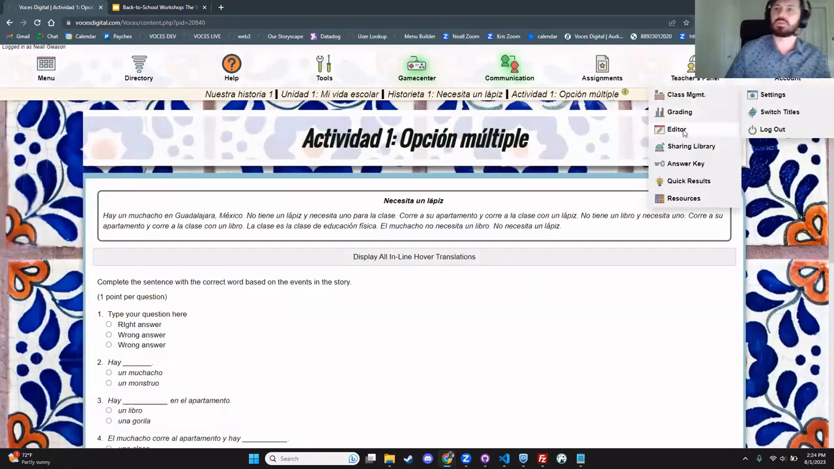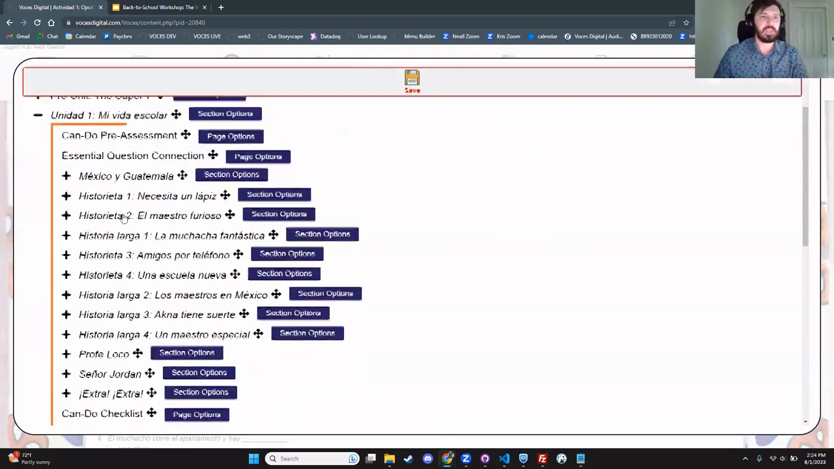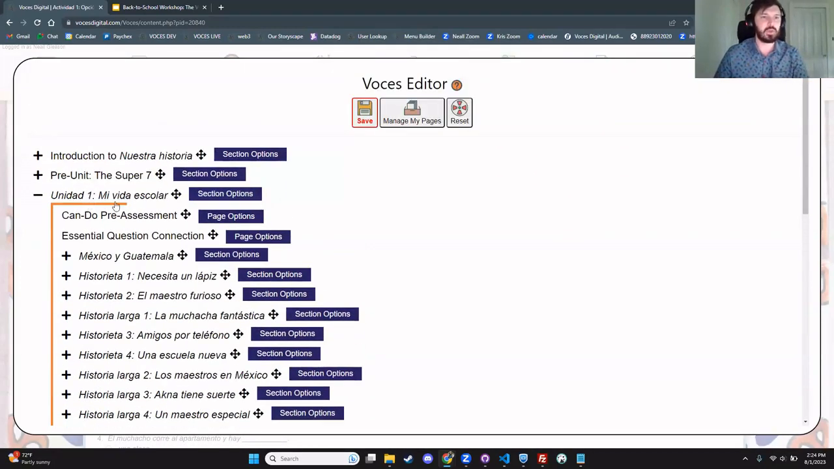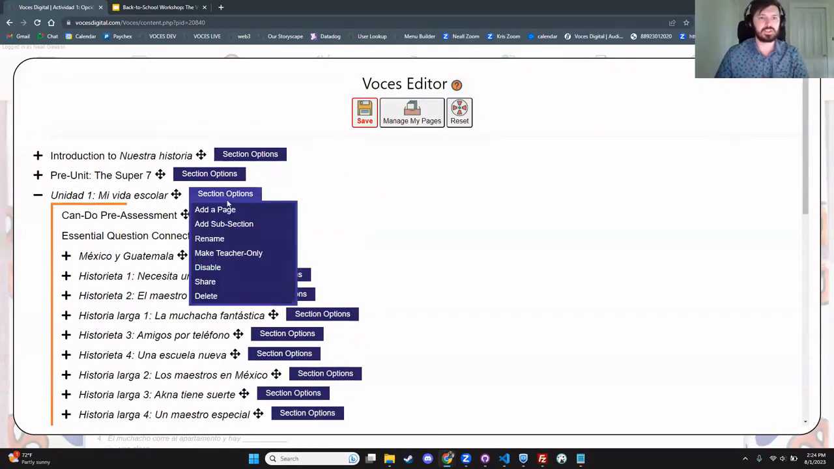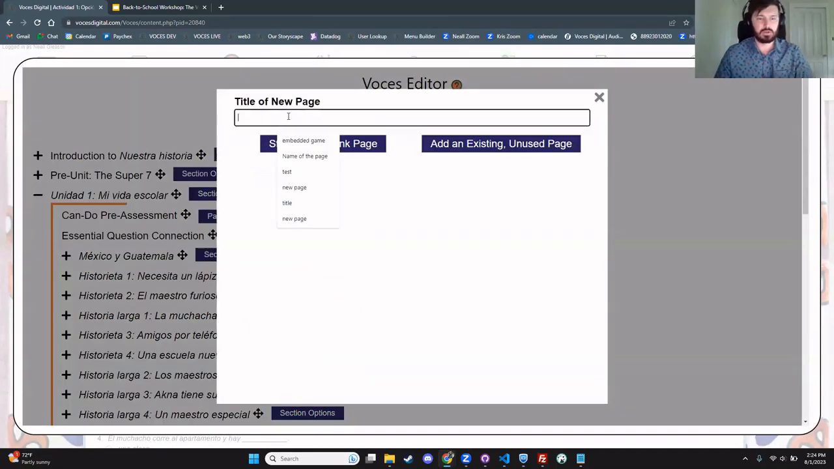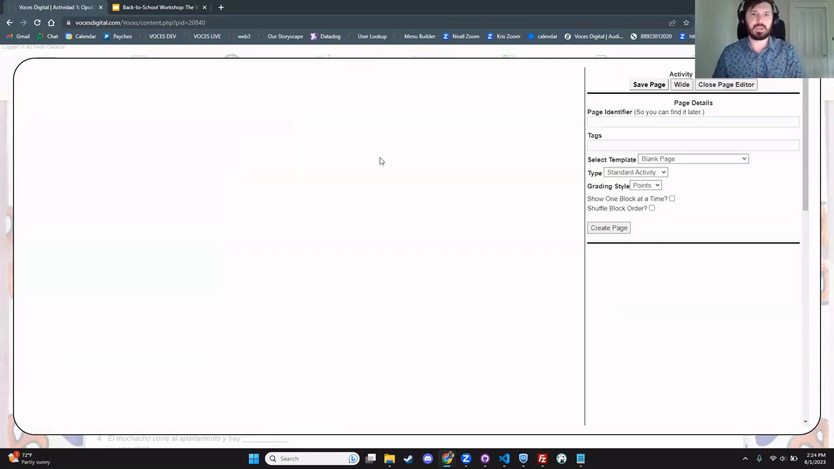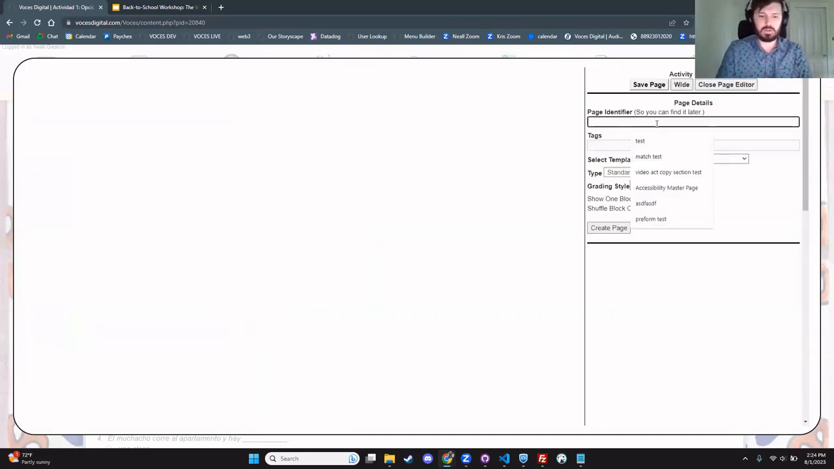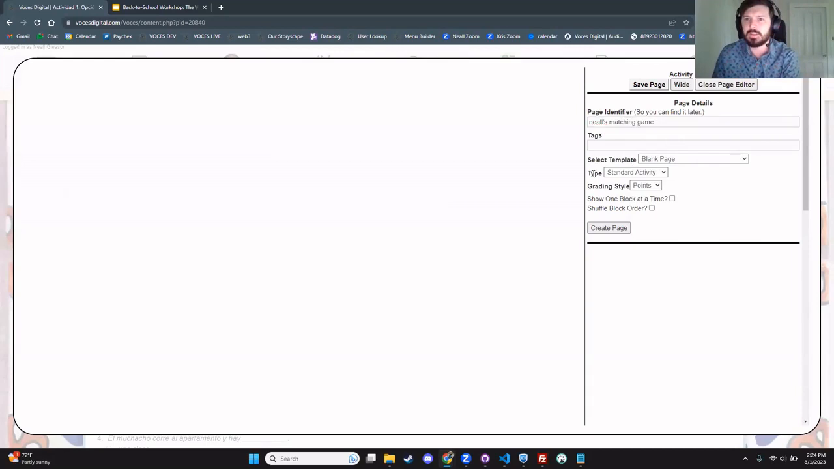Let's just start fresh. We'll go right to the editor. I'm going to add this just to the bottom of unit 1. I'll click on section options and add a page. Give it a name, matching game, and we'll start with a blank page. Once we're in here, I'll give it an identifier. And then what we want to do here is instead of type standard activity, we want to click on that and change it to embedded game. Then click create page.